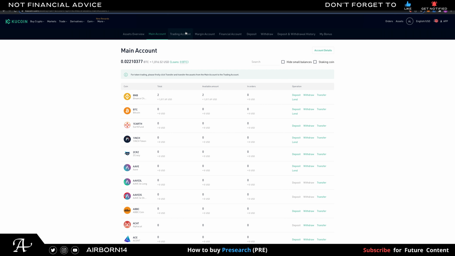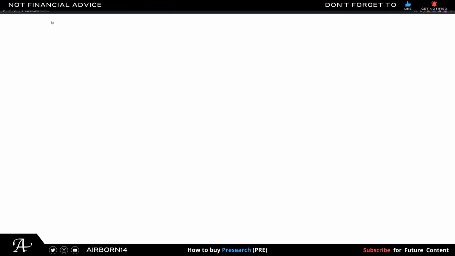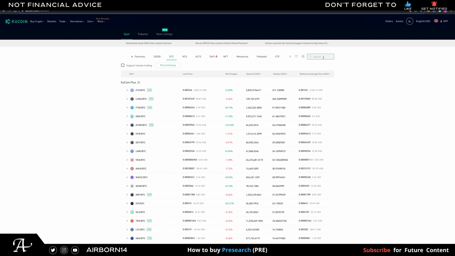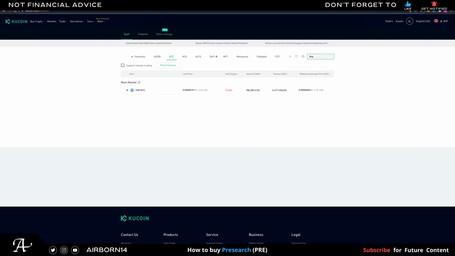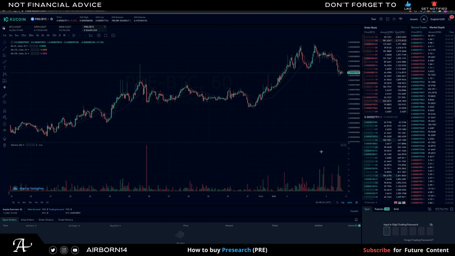You're going to go to trading account. Then you're going to see your BTC that you transferred from your main to your trading account. You go to your left hand corner which says markets, and then from markets, you're gonna go to BTC in the search bar. You're gonna put in PRE, short for Presearch. Click on the pair of BTC, and once it's loading and you see your page, now input your 6-digit trading password. Hopefully you have this enabled.